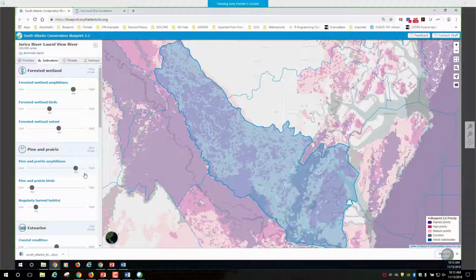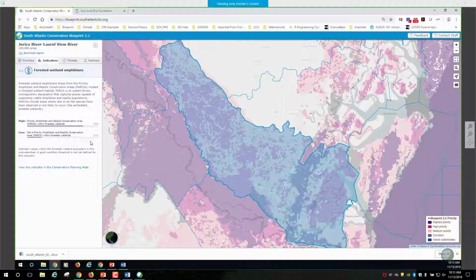But that's not really a lot of information. That's just kind of a first impression. And I want to find out more about each of these indicators and how they're scoring inside this subwatershed. So I clicked on forested wetland amphibians, and now I can learn more about this forested wetland amphibian indicator. I can find out that it draws from the priority amphibian and reptile conservation areas, which we call PARCAs for short. And those PARCAs are expert-driven designations that capture places capable of supporting viable amphibian and reptile populations.